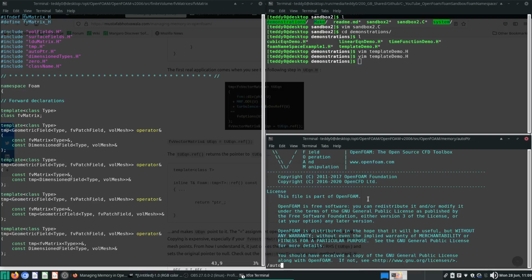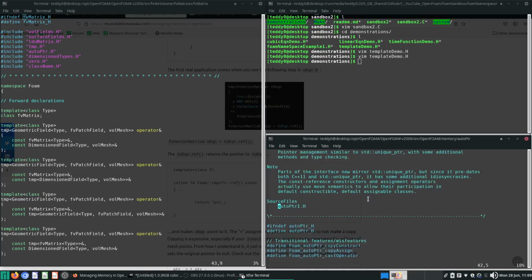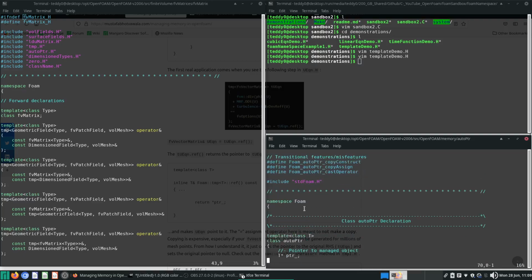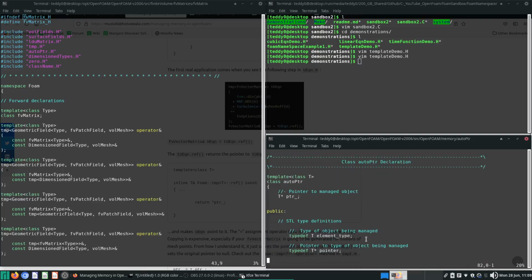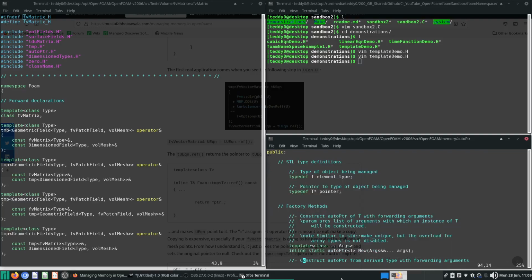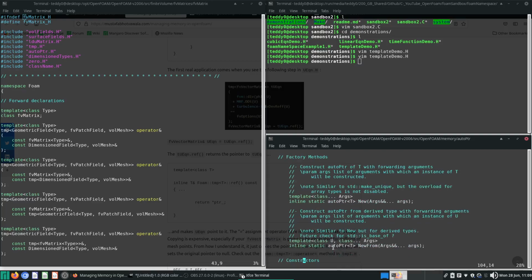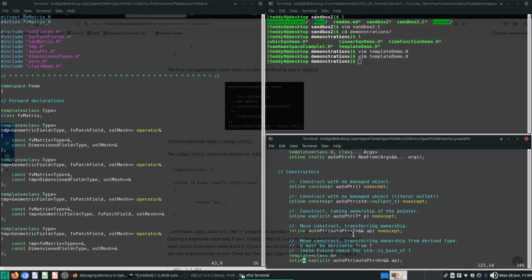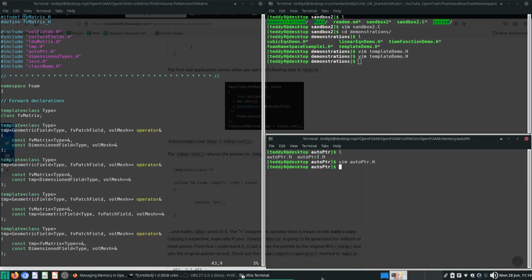Dealing with it is another complicated topic altogether. So let's look for autoPtr. You will see that autoPtr is another class very similar to tmp. So where does all this autoPtr and tmp come in? They come in at the stage where you start to optimize your code.